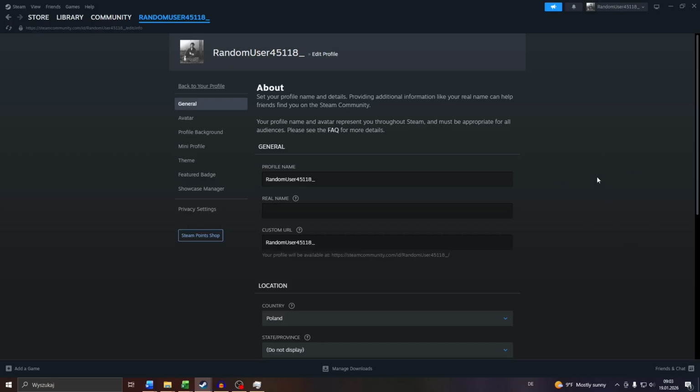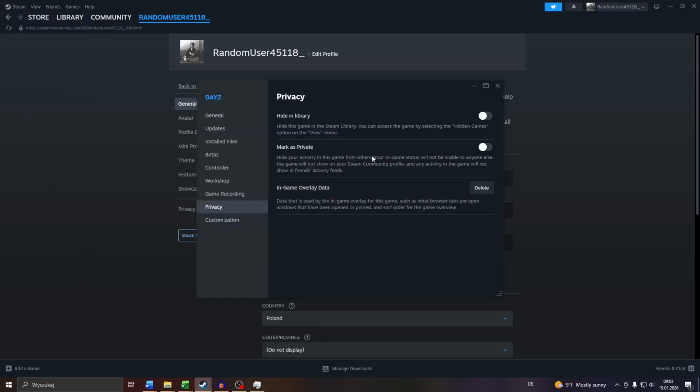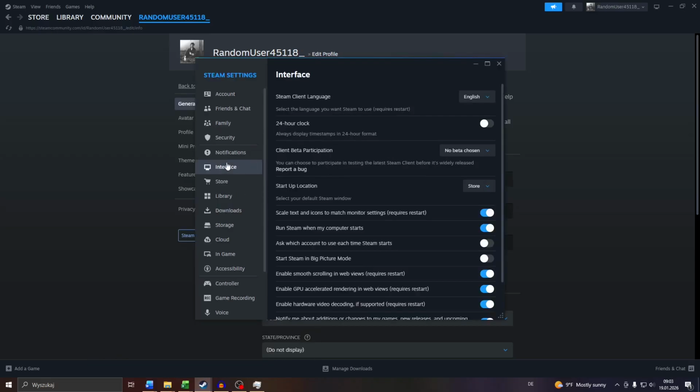First of all, guys, there's a difference between the app or interface language here on Steam and the language you're using for your specific game. So let us start with the interface language first. What you want to do, guys, is navigate to Steam in the top left and select settings. Inside your Steam settings, what you want to do is navigate to the interface tab here to the left.